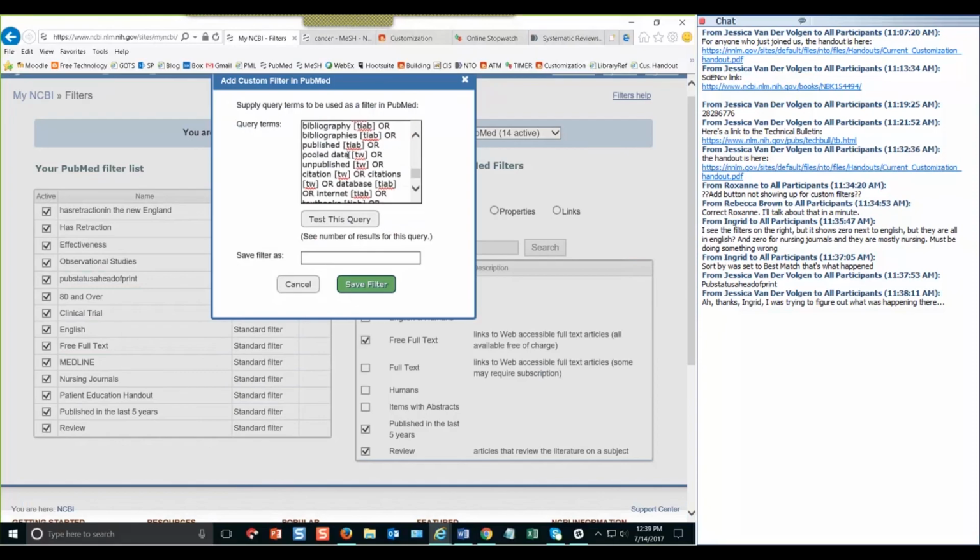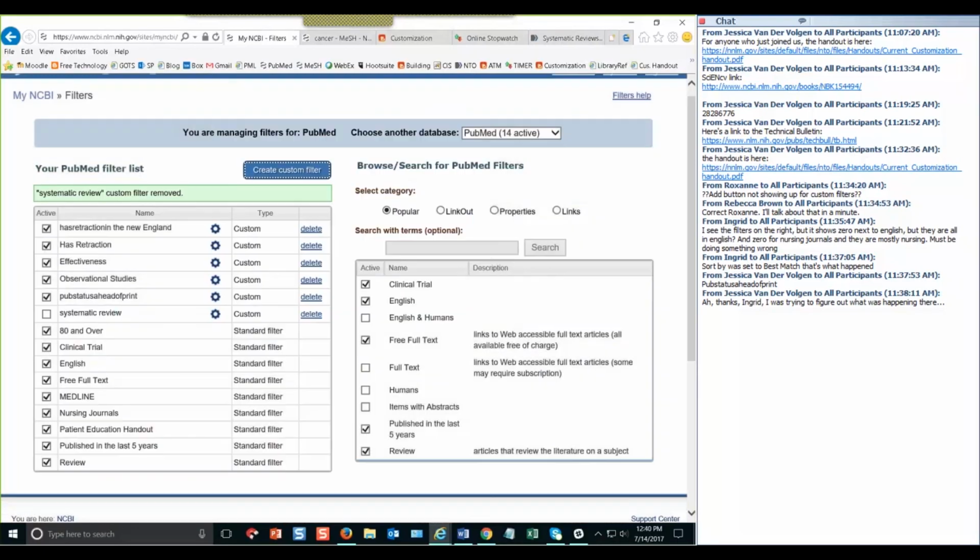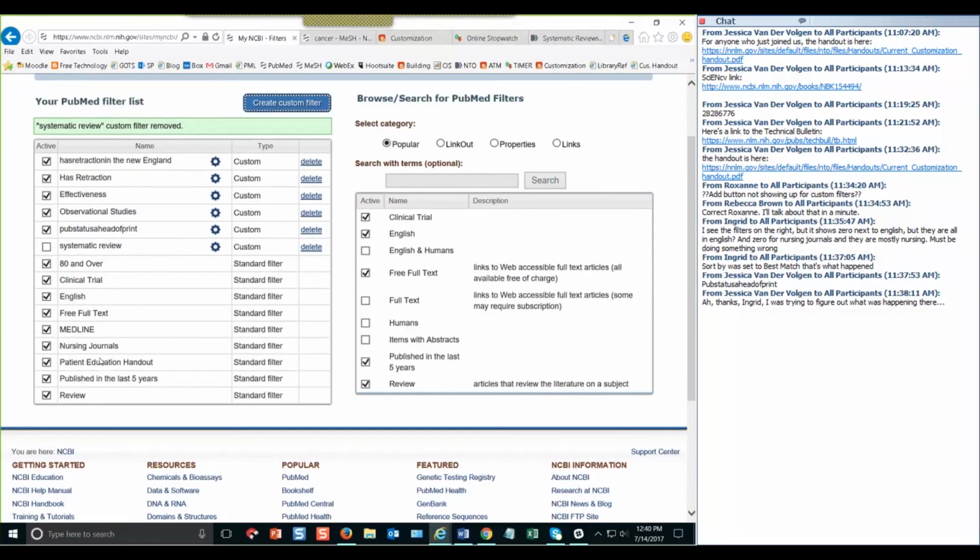I've got that whole thing in there. Test the query. Yes, it works. And then it gives it a funny name, and I'll just change that. And once again, in my list of filters on the left, I need to check it.